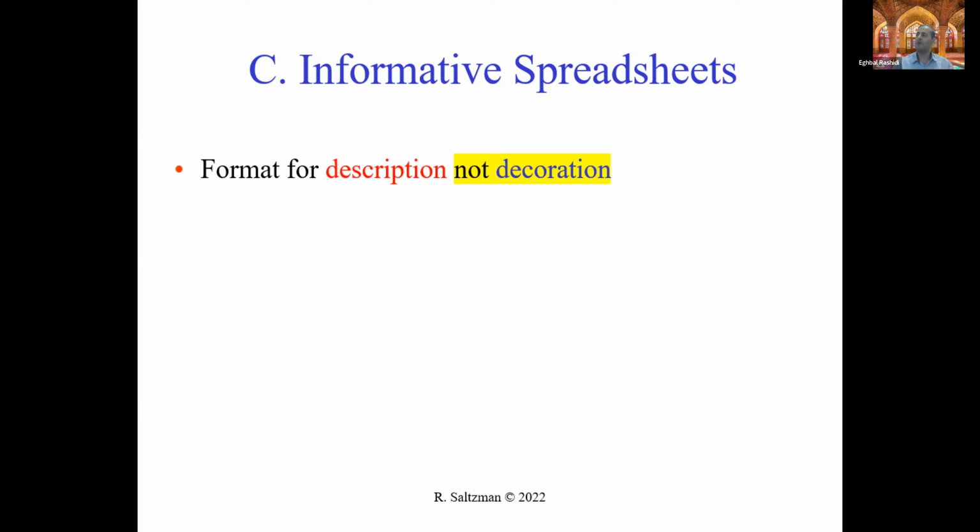Okay. So anything that you do, after you're done with it, try to evaluate: why did I do that? What does that color mean? What does that bolding mean there? If it's just for decoration, then it shouldn't be there.